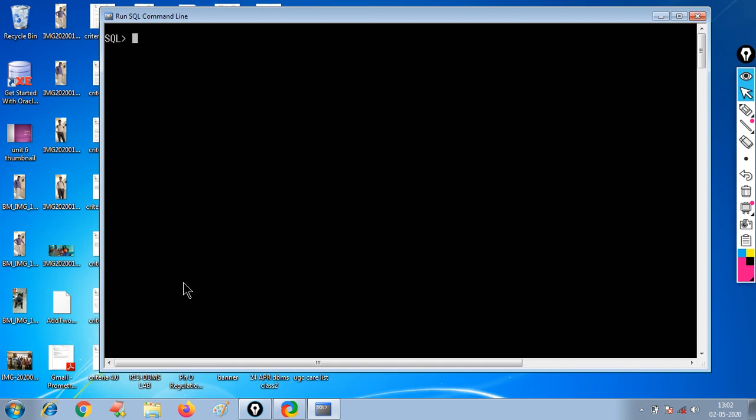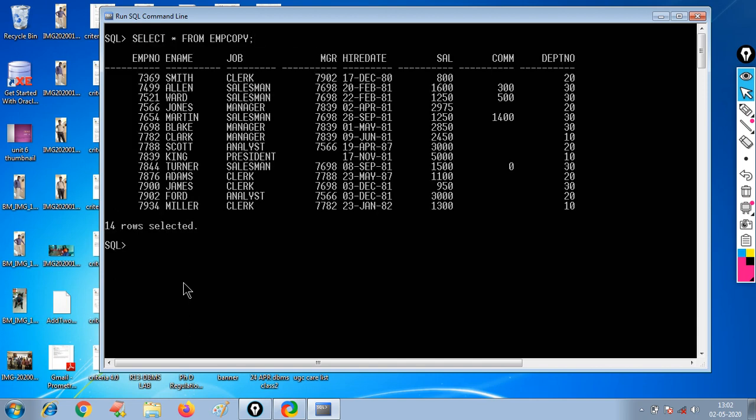So in the employee copy, suppose I want to delete a particular row. Suppose I want to delete the first row having 7369 as the employee number. You can use the command delete from the table name emp copy where emp number equals 7369.